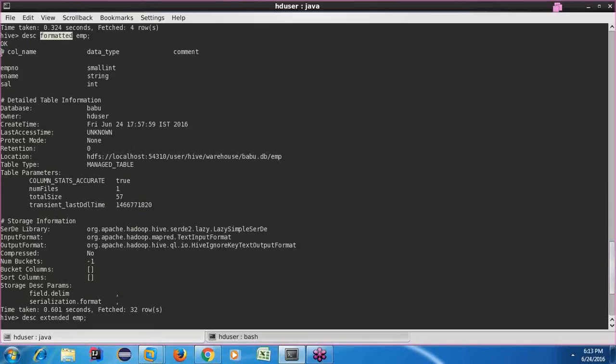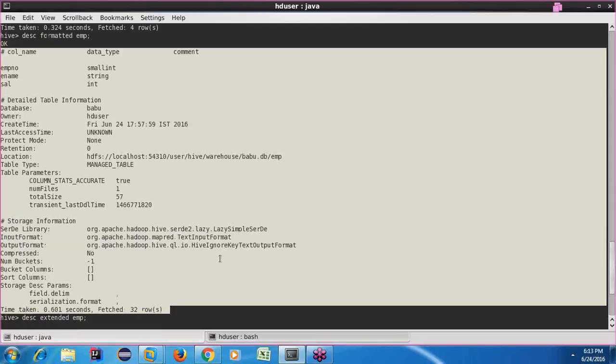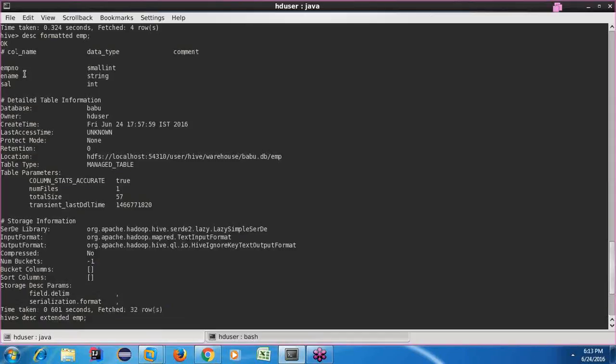Here all the data about your table EMP is actually readable. We can read it, right? Happily I can. This is my column names: empno, ename, sal. I have 3 columns. I can happily understand the data types, the corresponding data type of each and every column. For empno it is smallint, for ename it is string, for sal it is int.